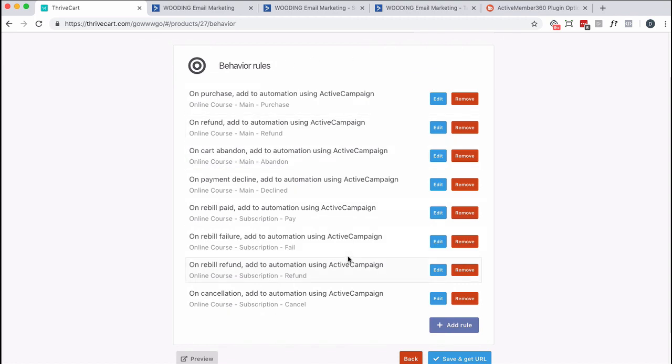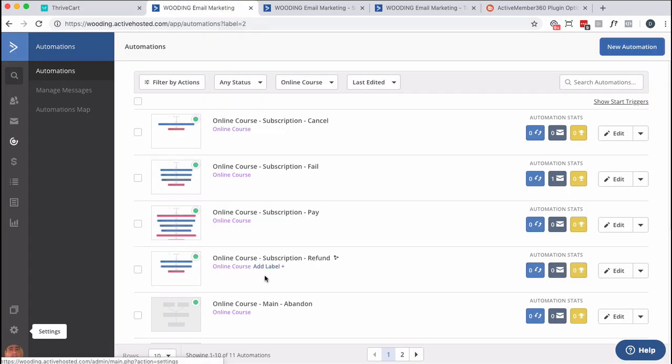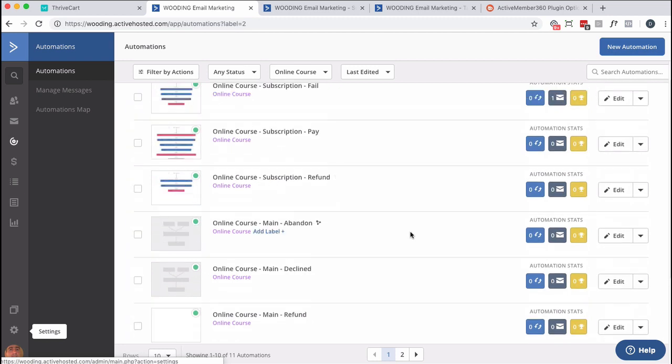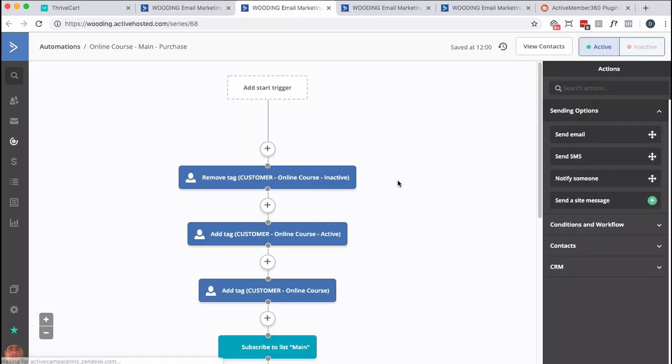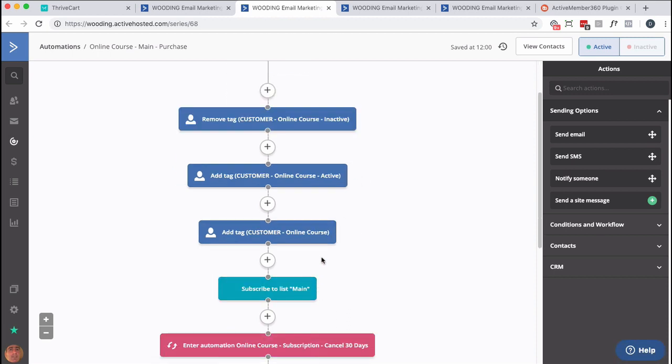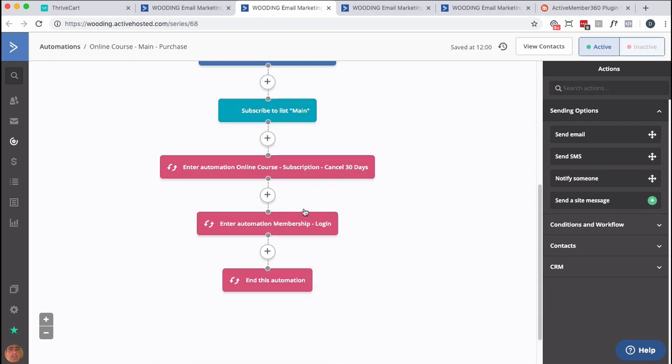Now, this is a lot of work that ThriveCart is doing. It's sending over information about the contact based on their behavior in ThriveCart. And we previously set up automations, and I'm going to go ahead and go back here and show you. These are the automations. So for instance, when somebody makes a purchase, what we're doing is we're removing the inactive tag, adding the active tag, adding the main customer, putting them on a list, putting them into the subscription cancel 30 days, and then entering them into the membership login.